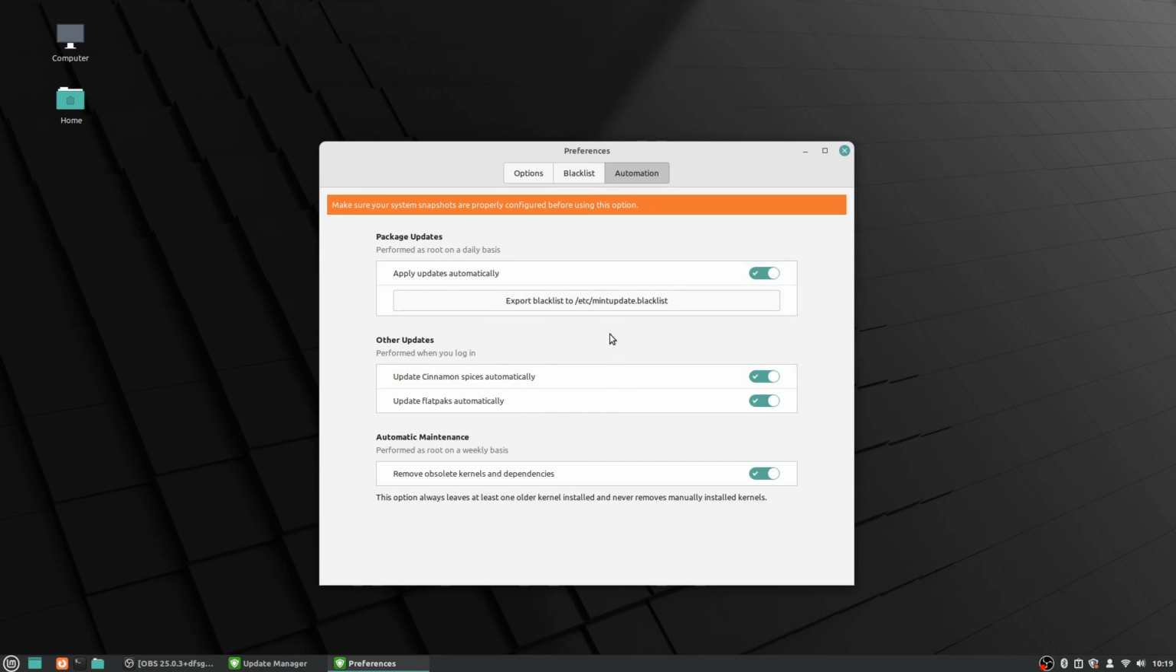But in the event something does happen and it doesn't go smoothly, that's where the snapshots will come in, and that's why they strongly advise you to make sure you have them set up first before you even think about turning on the automatic updates.